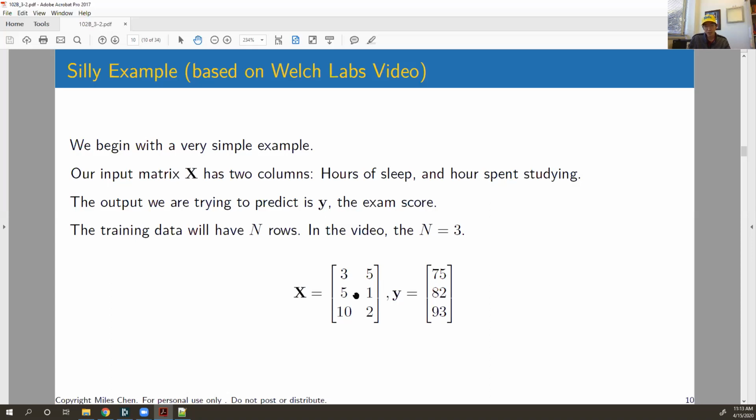The next observation: 5 hours of sleep, 1 hour of study. The exam score that came out is 82. The last one: 10 hours of sleep, 2 hours of study, and the exam score is 93. Now we could have more observations. Here n is equal to 3, but n could be anything. What's fixed is how many inputs I have. I've got 2, these are my 2 variables, and I've got 1 output.